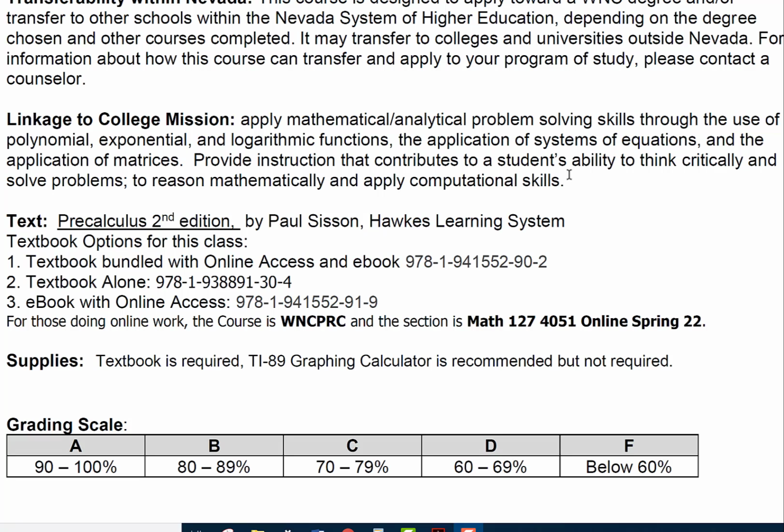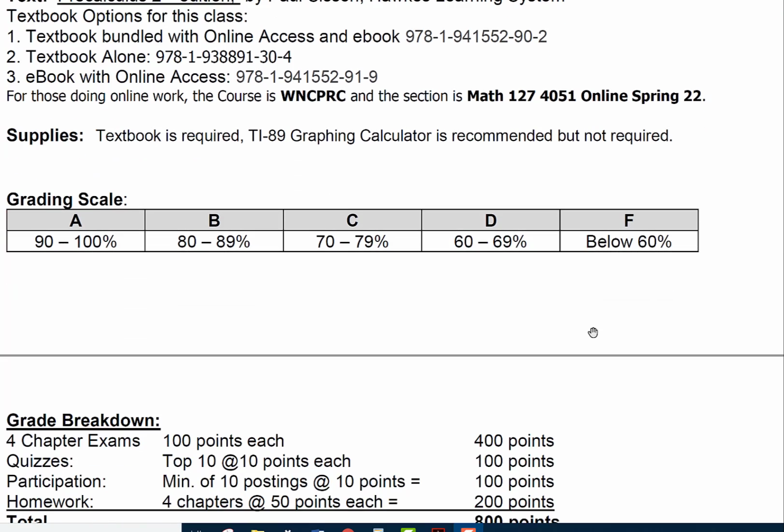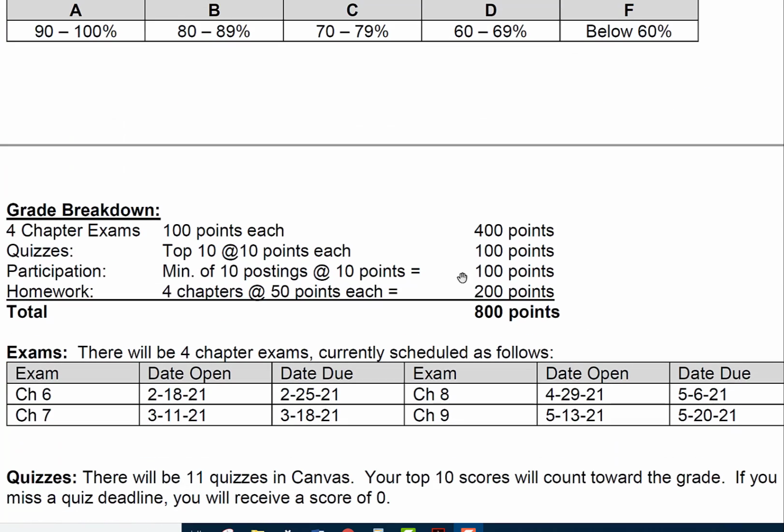The textbook is the same textbook we had last semester, Pre-Calculus, 2nd edition, by Paul Sison. There are some options there, but I'm pretty sure you're all from the class we had last semester, so you already have the textbook, so that shouldn't be too big of an issue. Grading is still the same: A, B, C, D, F, standard breakdowns there.